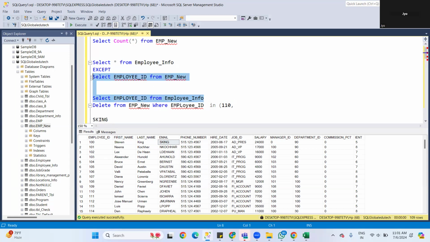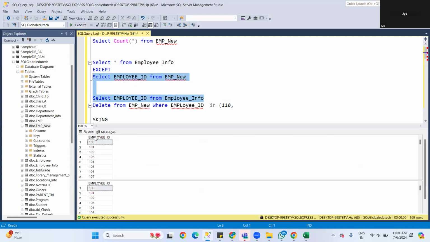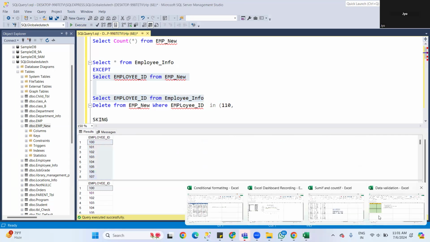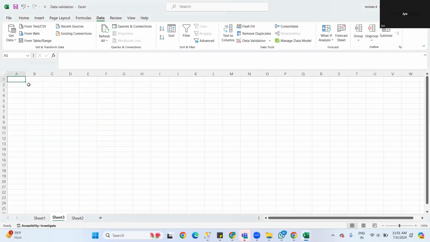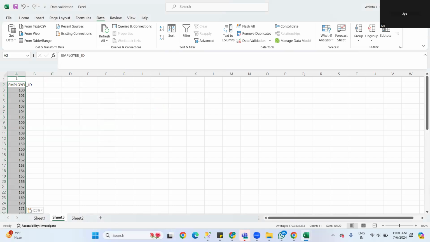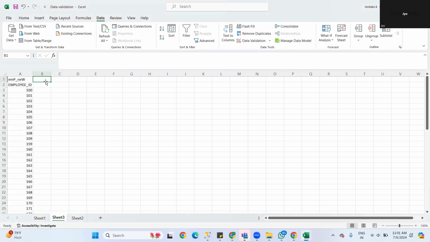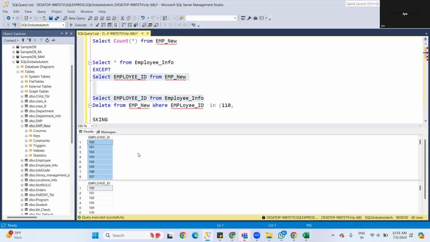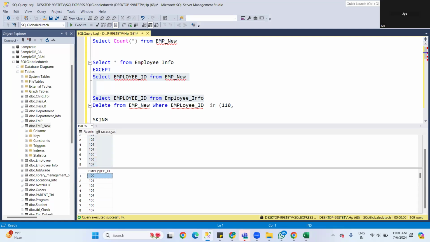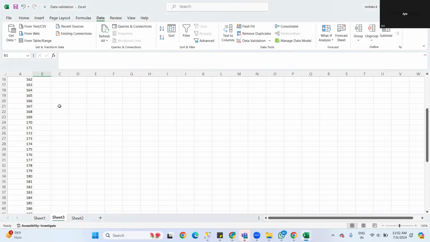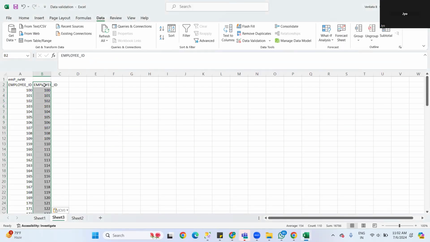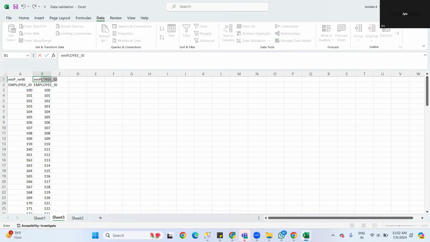Okay, these are the two tables. Copy with headers. This is employee underscore name, right? This is the second result set, this is employee info. Copy with headers, employee info.